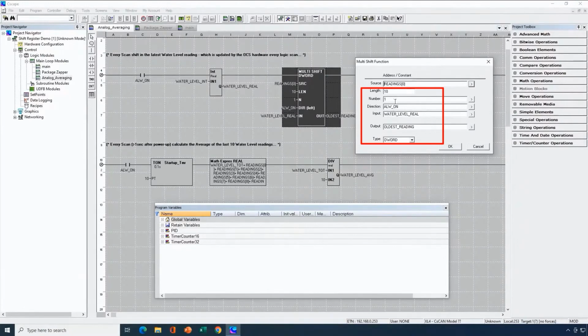We'll shift one position at a time, and again we're shifting left. The value we shift in is going to be this real value of our analog sensor reading. And then the output value is the oldest reading or the 11th reading, which we won't be using here, but we still have to configure it. So that's our shift register configuration.